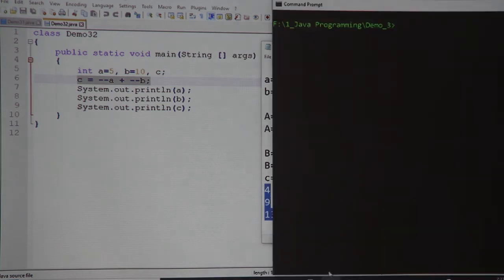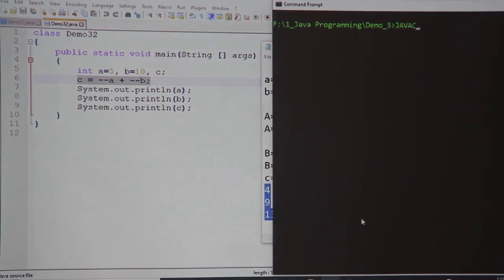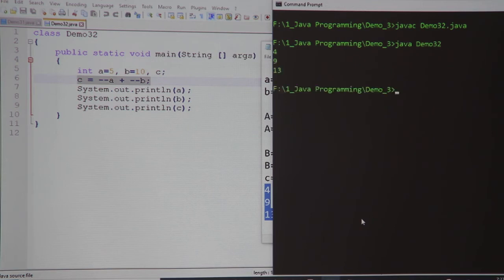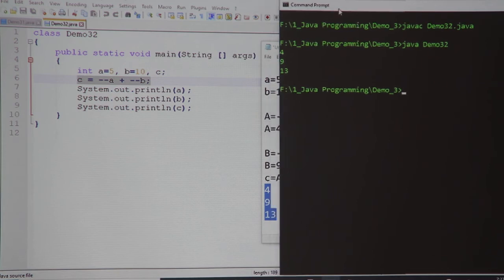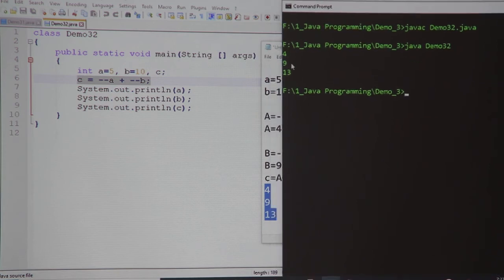So we'll just execute our program again, javac Demo32.java. It got compiled successfully. You know how to execute the program: java Demo32, and then enter, and here it is, right? 4, 9 and 13. And if you see here, it's 4, 9 and 13.